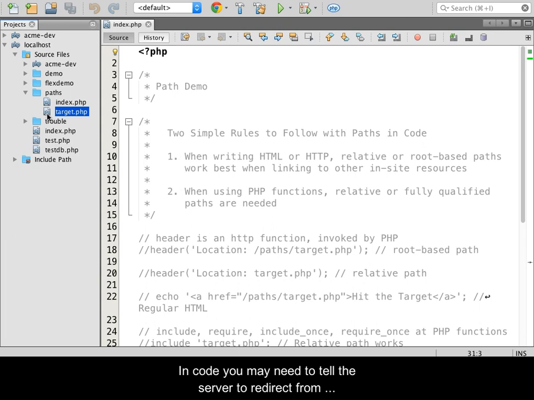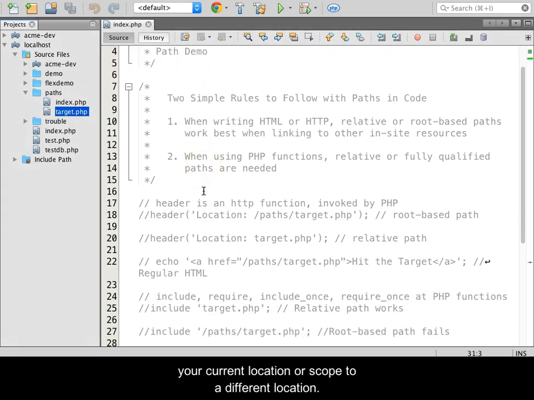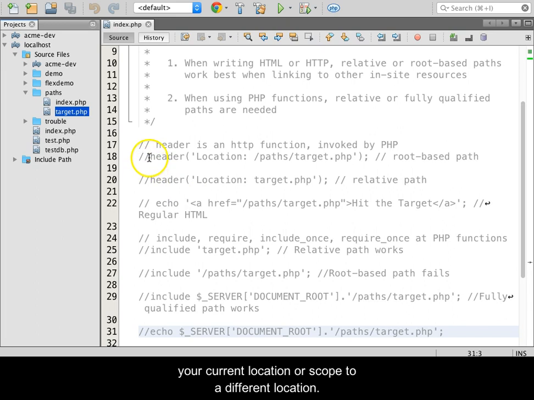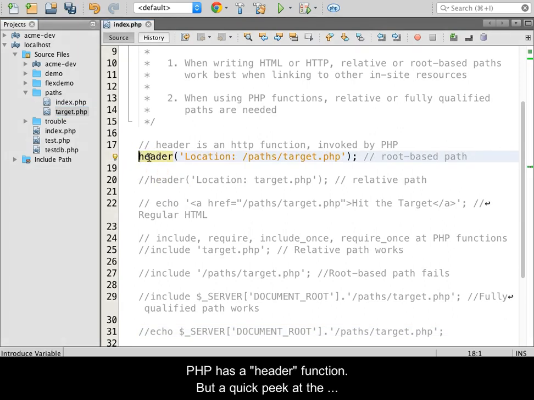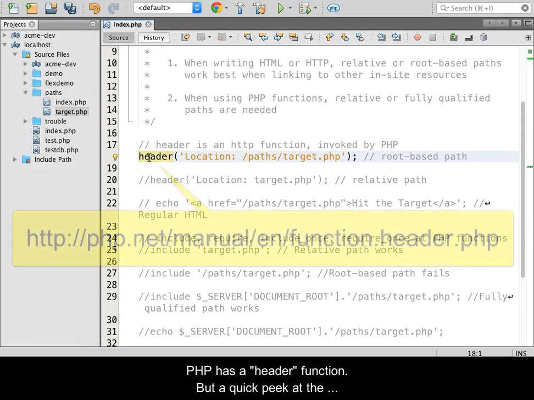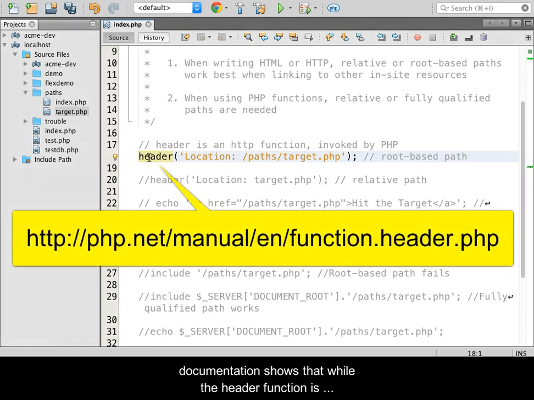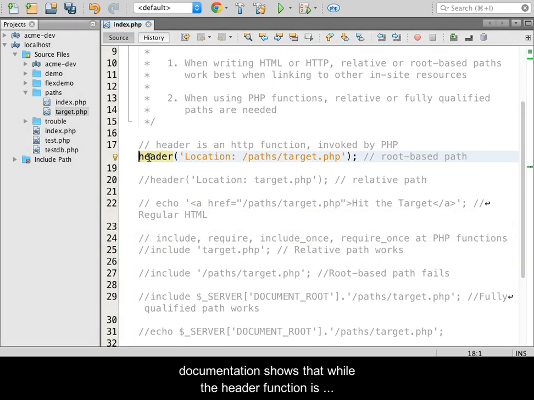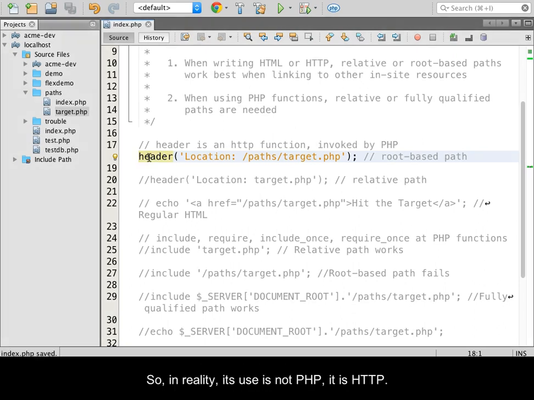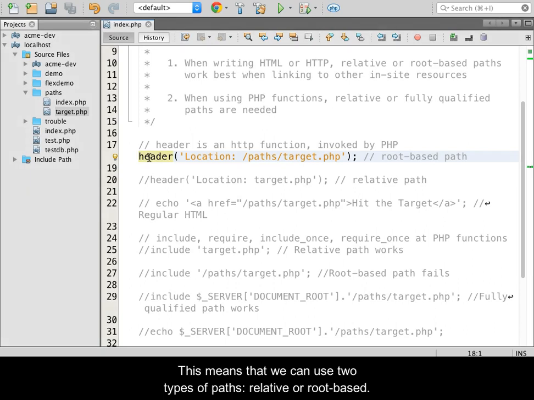In code, you may need to tell the server to redirect from your current location or scope to a different location. PHP has a header function, but a quick peek at the documentation shows that while the header function is PHP, what it does is create and send a raw HTTP header. So in reality, its use is not PHP, it is HTTP. This means that we can use two different types of paths, relative or root-based.